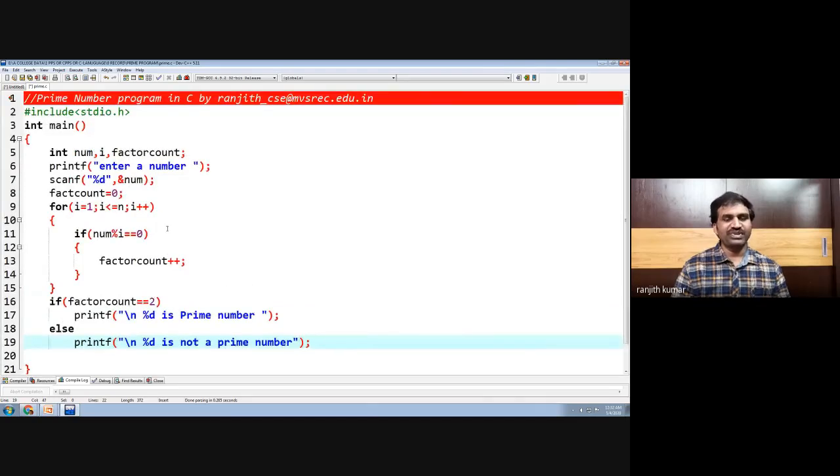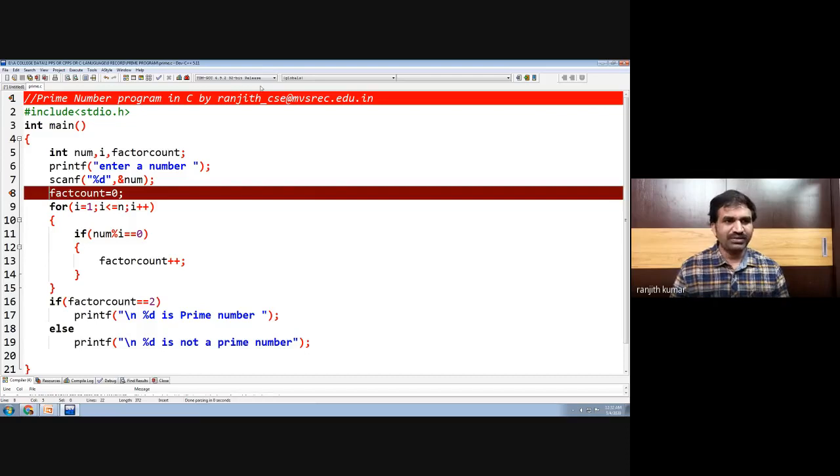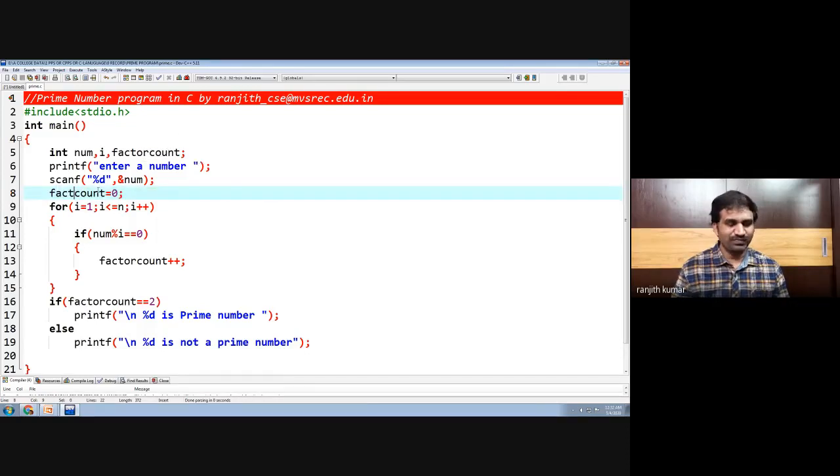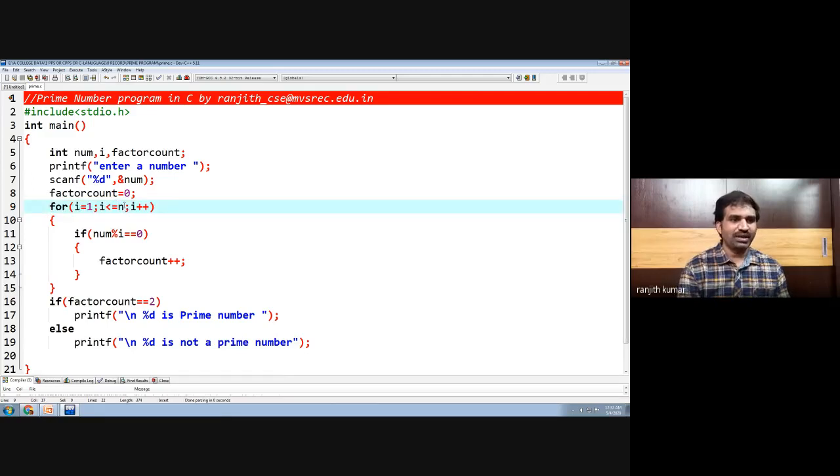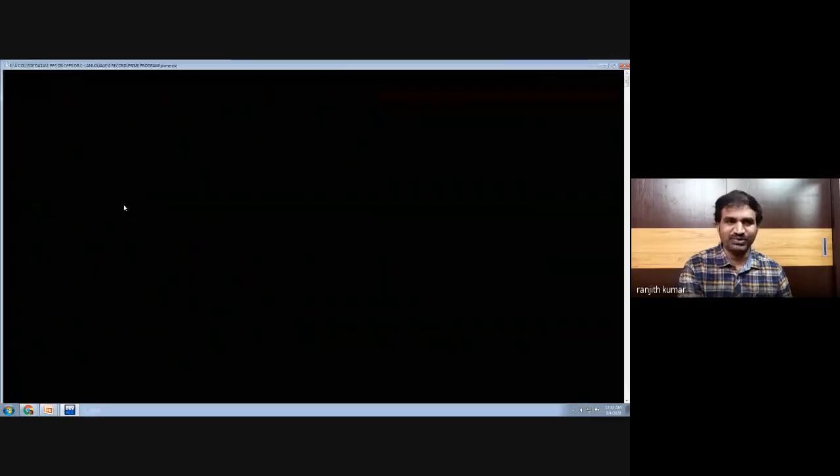What is the output we generate in a simple program? Now let us compile this program. We have created a factor count variable which should be initialized to zero. And we also want i less than or equal to num. Are we clear? Always make sure that your program does not have any errors. The variables which you have declared should be used the same in the entire program. Now it is successfully executed.